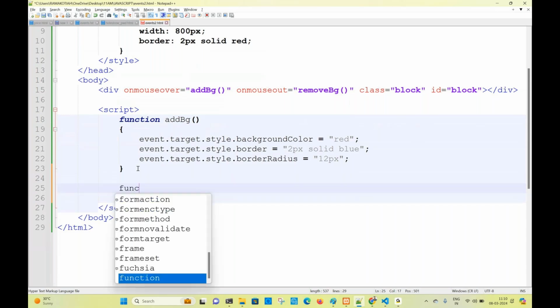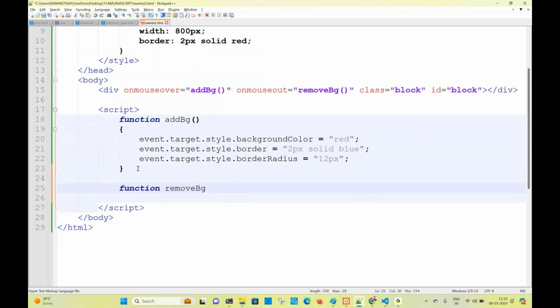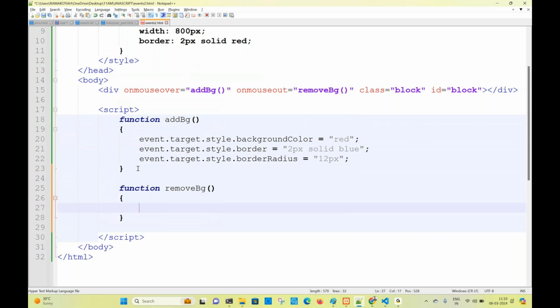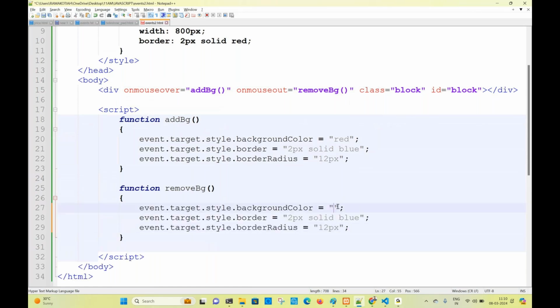Function remove bg: the background color is nothing but my intention. Copy paste the same thing. Here what is the background color? Not none, transparent. White you can take, but transparent is a good choice. 2 pixel solid red only. Border radius 0. You have to make everything like this.